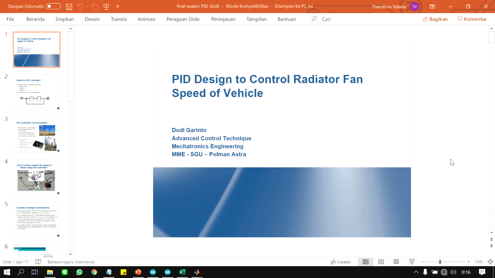Hello guys, good evening. Today I want to share with you about PID design to control radiator fan speed of a vehicle. This topic is an alternative approach to control radiator fan speed of a vehicle using fuzzy logic.